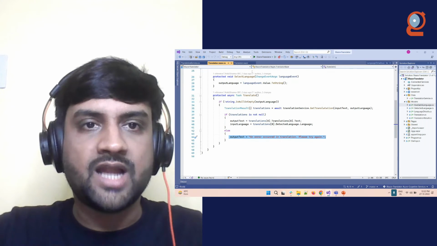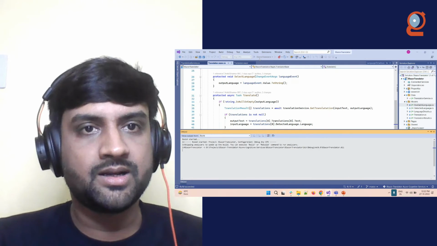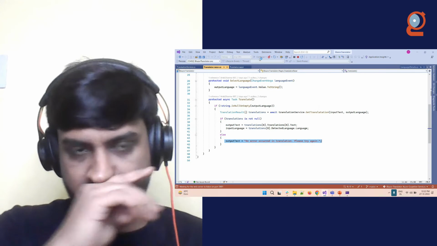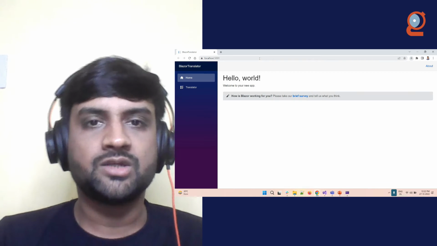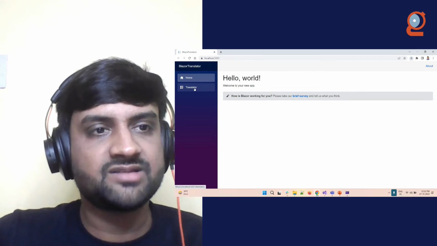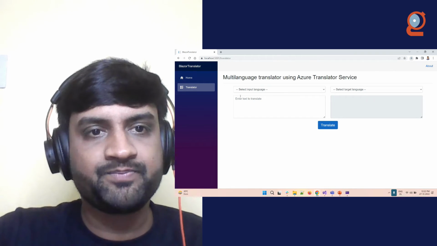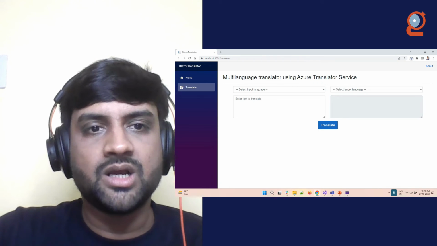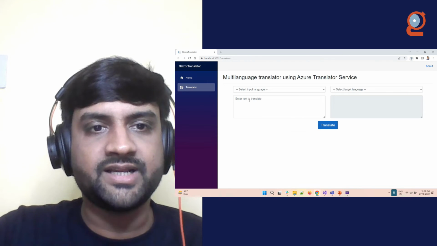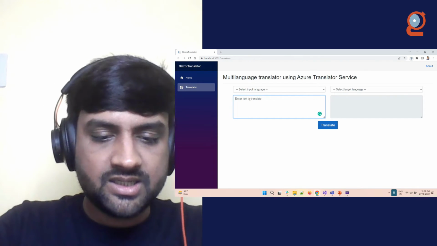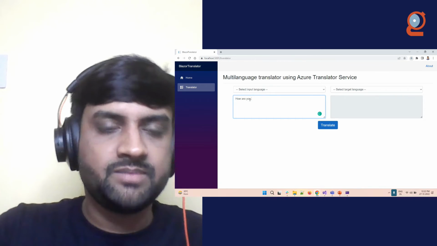Let me run this code and show the things in action so that you will understand in a better way. So I have run the application. It will be launched. Okay, so the app is running. Here you can see there is a translator nav link. I have clicked on this. So here, as you can see, the UI. So this is the select input language. You can select or you cannot select. This is an optional field. However, it says enter text to translate. So let's say I will translate, how are you? A simple statement.